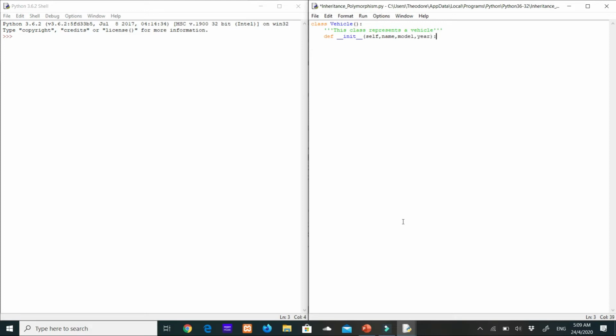And let's initialize these properties. So self.name equal name and self.model equal model. And finally we have self.year equal year. Okay, and that should be it. So these are the properties that our vehicle will have. Our vehicle will have a name, model, and year.